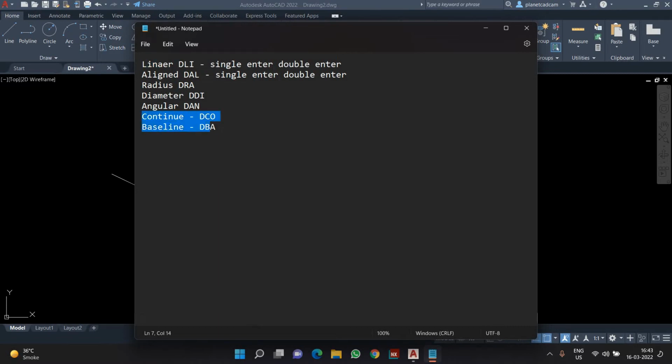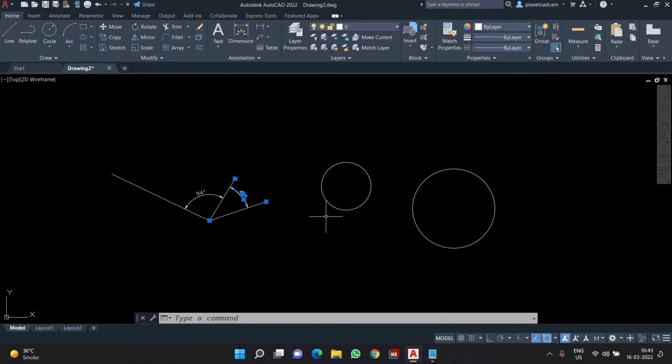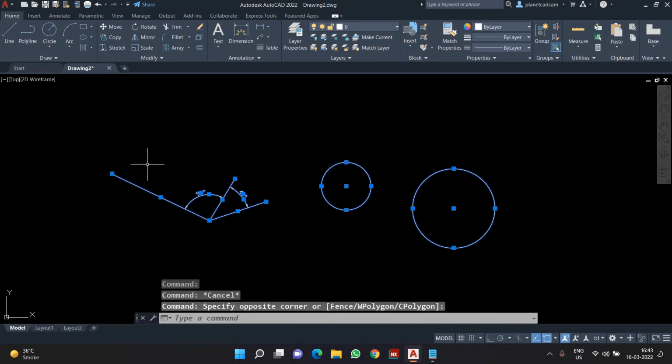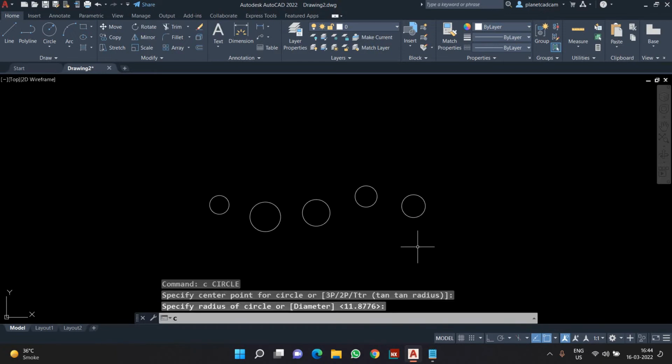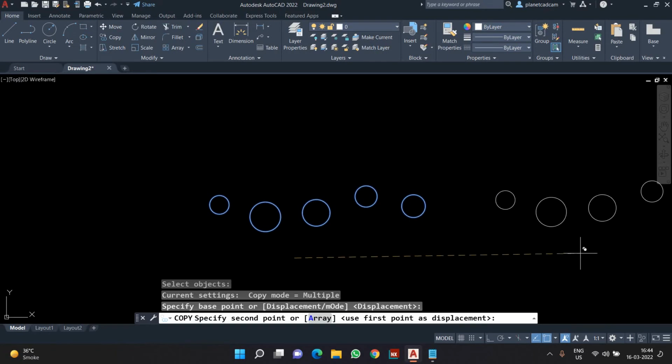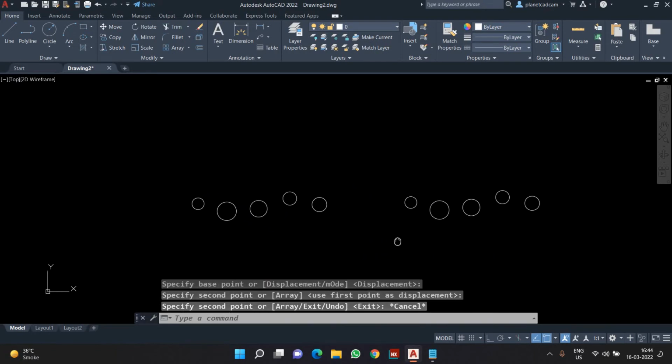Now coming to the next two very important parts, that is continuous and baseline dimension. Now technically they are again very easy to use, not really difficult. Okay, but that will help you a lot. For example, here let's say I have multiple circles. So again I'm creating circles randomly. I'm not defining any particular location to it, and I'm creating a copy of the entire group.